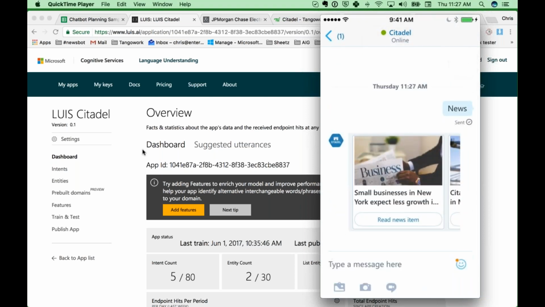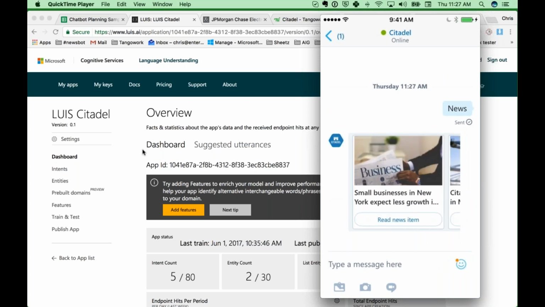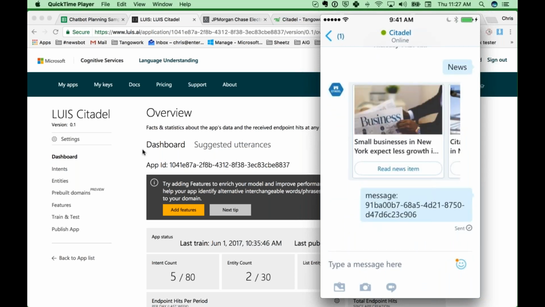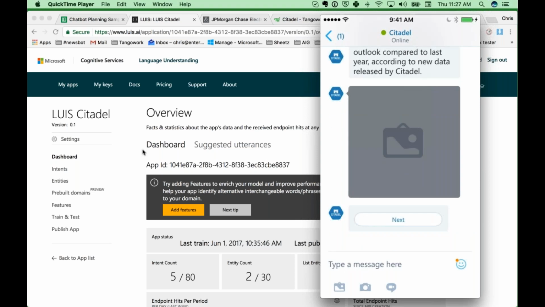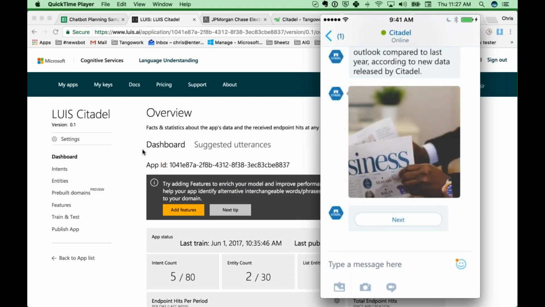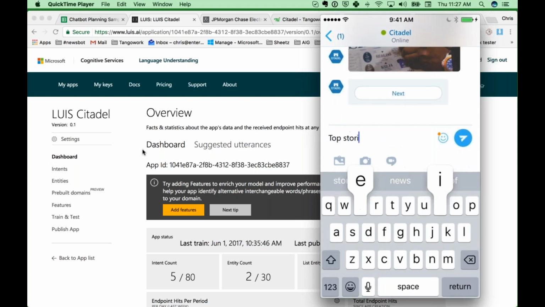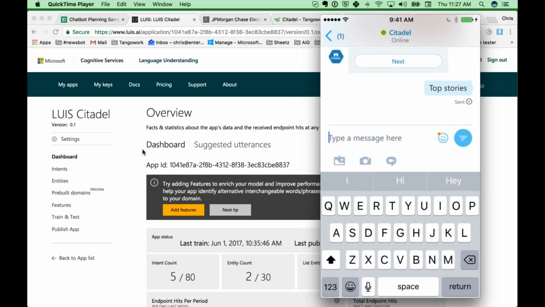Now, if we say hi to our little Citadel bot, or if we just say, news. Great, it shows me the news, right? So I've already put this content in, and now I can read a news item. Here's my news item. Okay. Now I want to show you what happens if I say top stories. Sorry, I couldn't find a match for that. So my bot currently doesn't understand top stories.